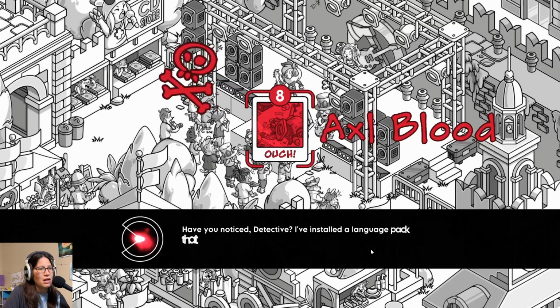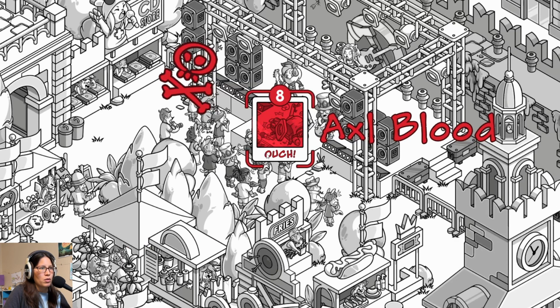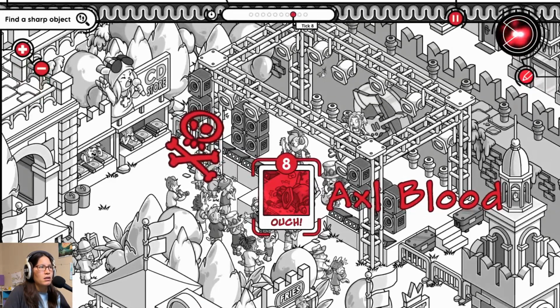Have you noticed, Detective? I've installed a language pack that lets me speak as a true denizen of the information age. It'll be fun. Back to our investigation. Something must cut the cord and cause the spotlight to fall. But what? Look around and see if you can find any misplaced sharp object. Like that?